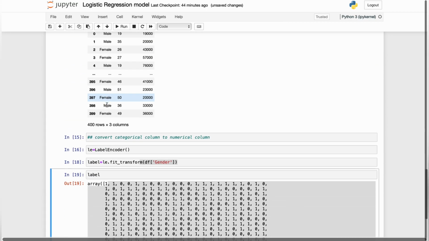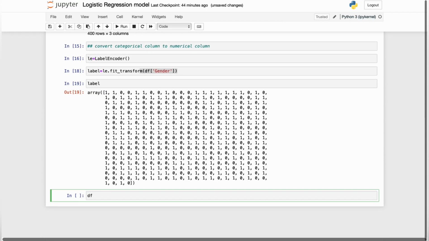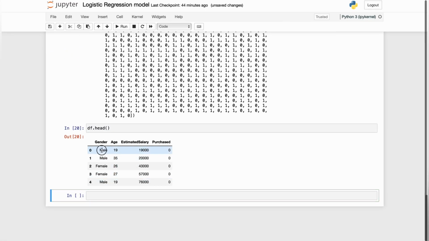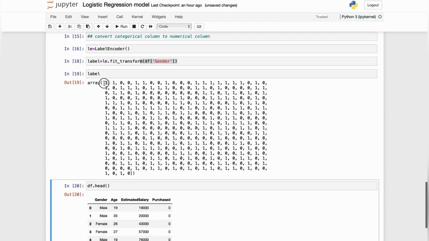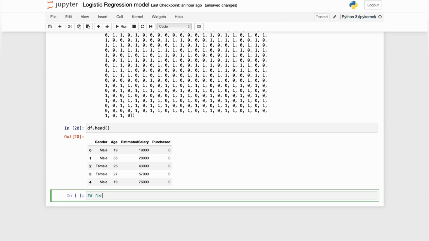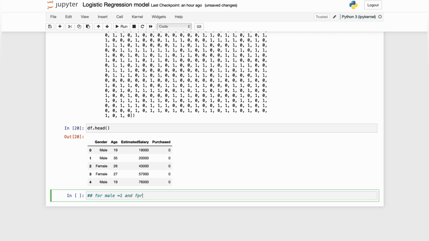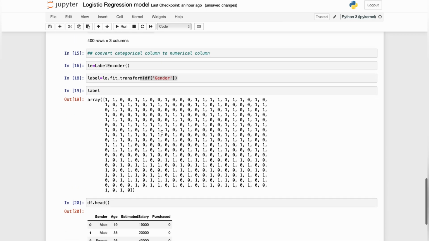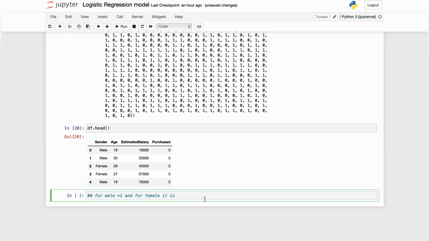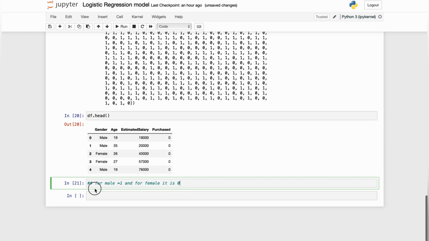Here we can see that just by passing the command df dot head, we can see that for male it will be 1, and for female it is 0. So we successfully converted the categorical data into numeric data.